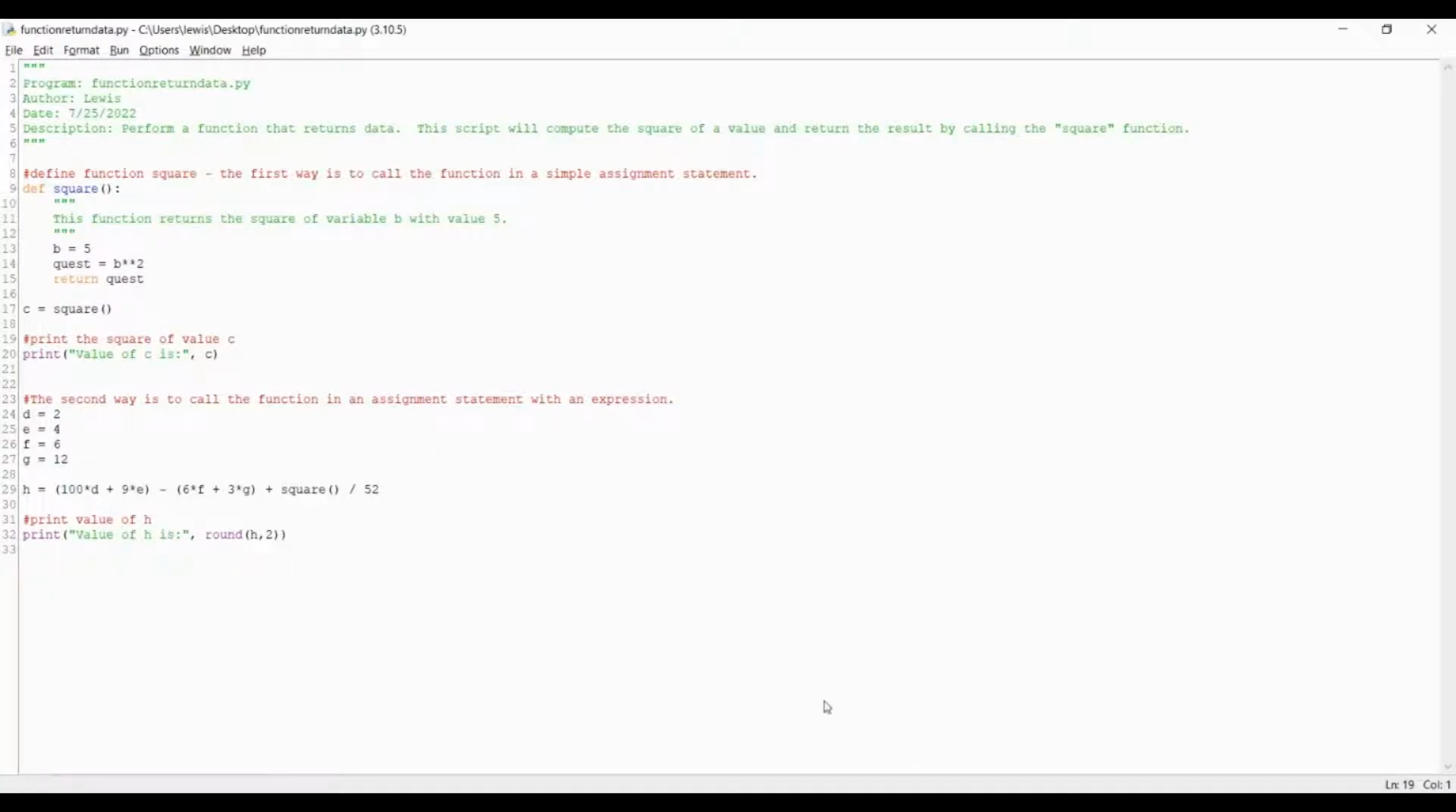Next, let's open up the Python IDLE editor and carry out a function that returns data. This Python script will compute the square of a value by calling the function square. First, start out by putting identification information for the Python file enclosed by 3 apostrophes. For the program file name, let's title it function return data.py.